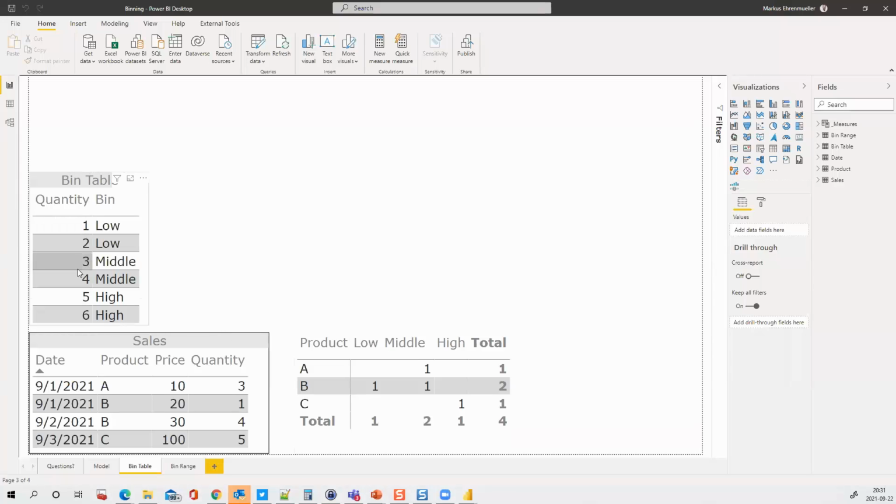So what I built here is a bin table, and as my model is so easy, I have only 4 rows in sales, with quantities 1, 3, 4, 5. So I built a bin table with a value range of 1 to 6. Now I can do an equi-join, because all of the possible numbers in my quantity can be found in this bin table. And then I just write the bin beside it. So 1 is low, 2 is low, 3 is middle, 4 is middle, 5 is high, 6 is high. And as we can see, this works.